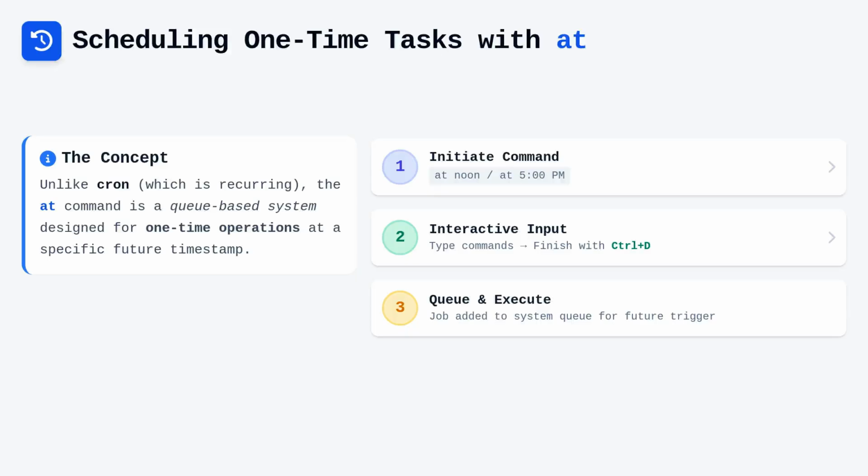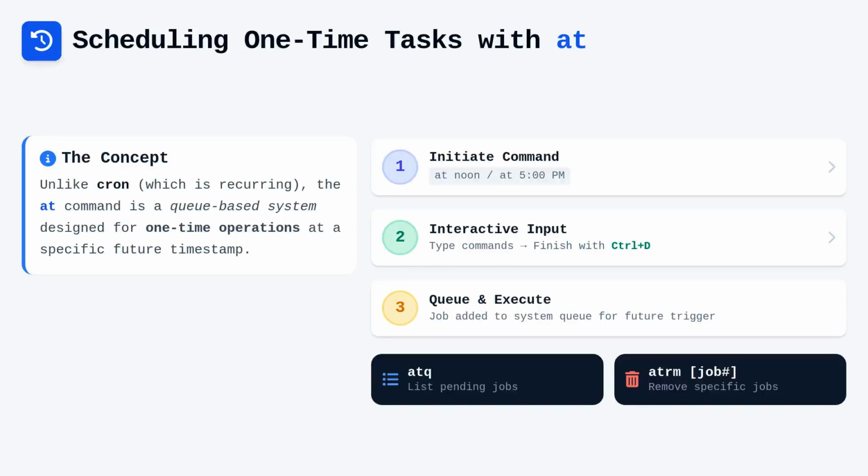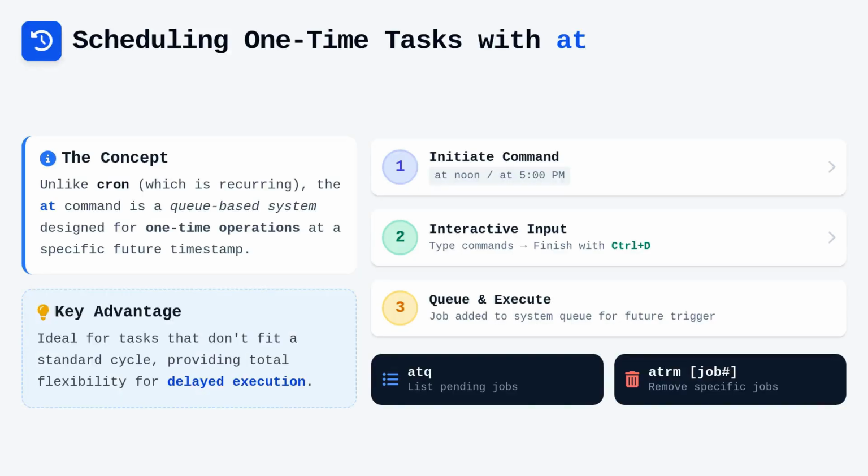Pressing Ctrl-D signals the completion of your command block, and the job is added to the system queue. You can list pending jobs using atq and remove them by their job number using the atrm command, providing a flexible way to handle tasks that do not fit into the standard cycle of a cron job.